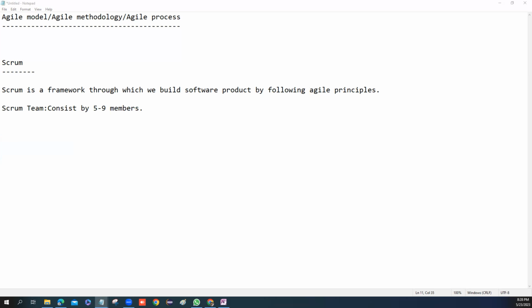And in this Scrum we have some separate terminology for the team, which you guys already know, like product owner, then Scrum Master, then business analyst, developer, and QA. Okay, so these 5 portions make up the entire Scrum team. So what does the product owner do? What is the role of the product owner?